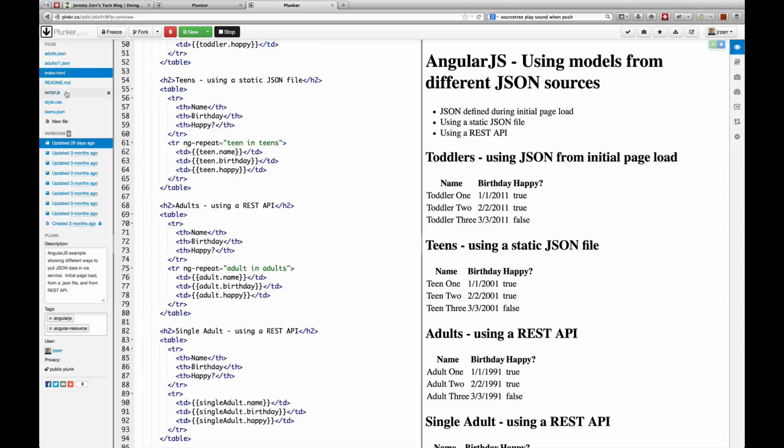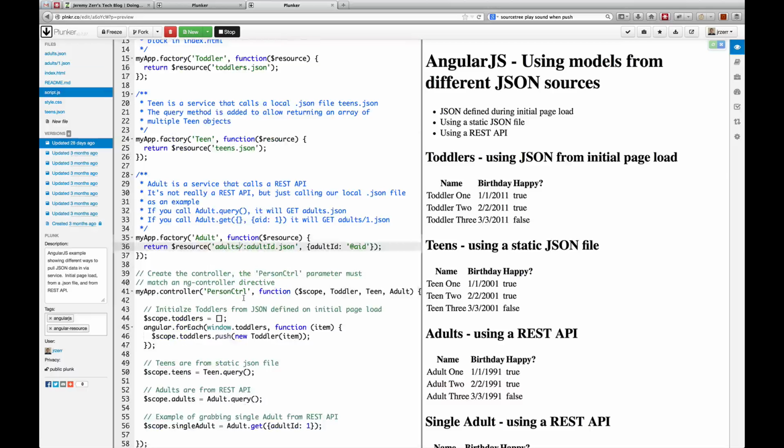So if we go over here, let's do an example of fetching a single adult. This would be just like you have a REST API. The query is just doing an adults.json, so adults/, just like you'd do on your server. Like I expect to get all of the adults.